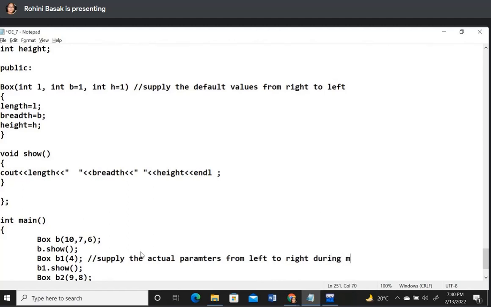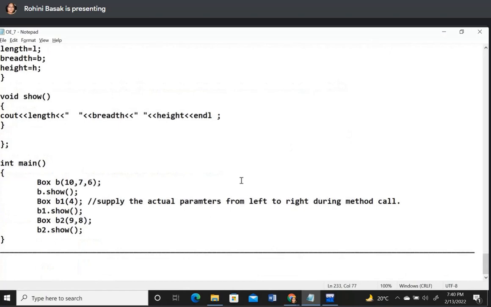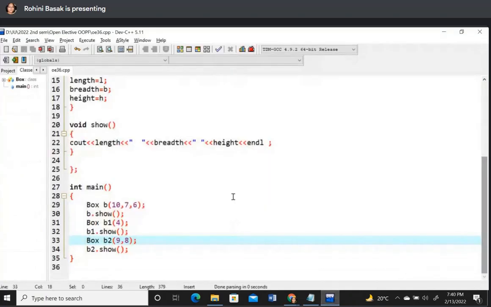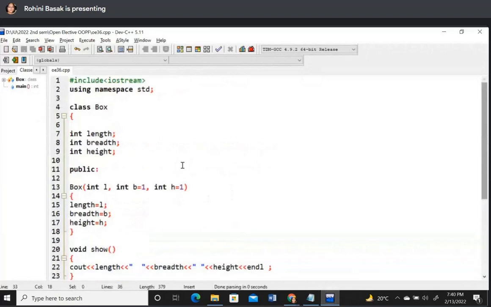একই ব্যাপার, method call. Constructor is also a method. Supply the actual parameter from left to right and supply the default values from right to left. Clear? Any doubt up to this? No, ma'am.